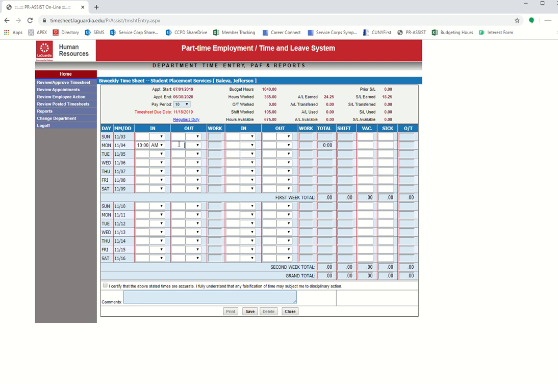So let's pretend you went to lunch at around 1:30. You would just put 1:30 p.m. Here you came back from lunch at around 2. So you want to put 2 p.m. And then you left home for the day at 5. If you see here, you have the total amount of hours that you have worked that day. Make sure that this is accurate.